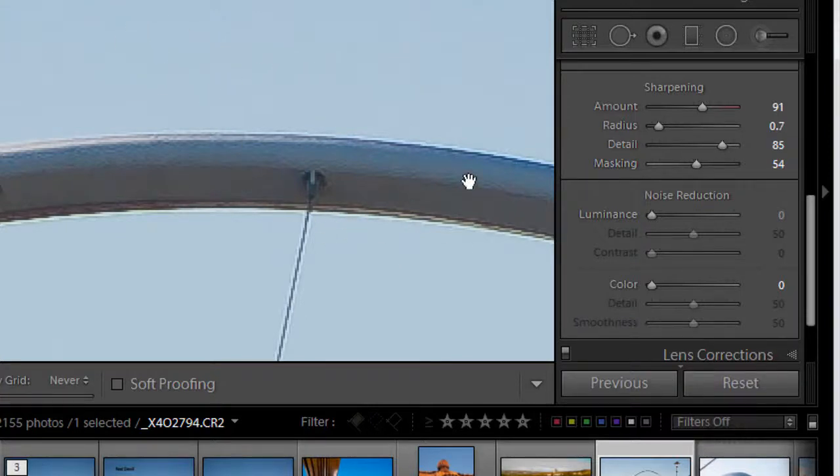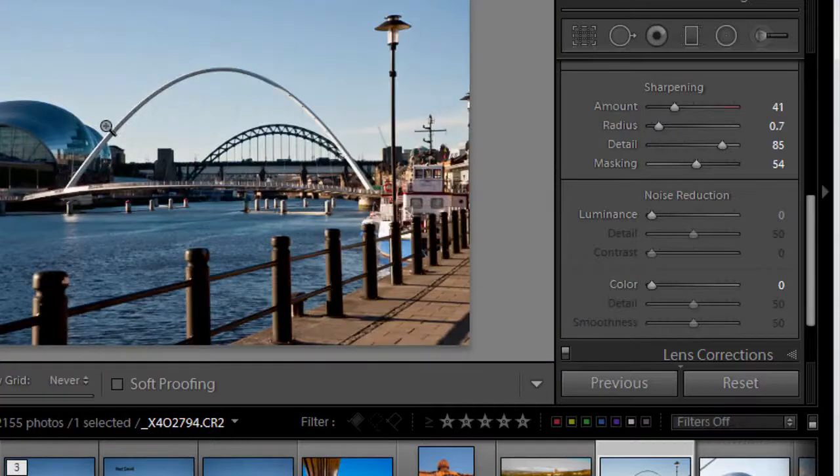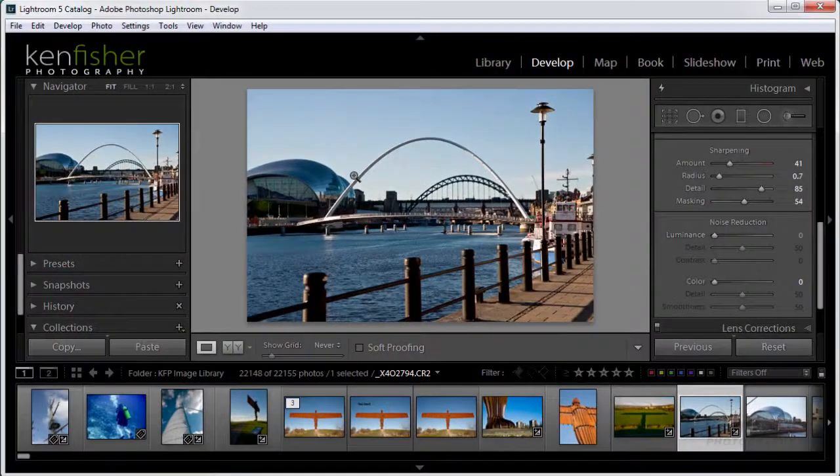Now there's still obviously a little bit too much sharpening going on here, so I'm just going to drop that sharpening down to take that halo away to somewhere like that. Okay, so I'll just go back to fit on screen view. So that's how to use the sharpening sliders in the detail panel for capture and creative sharpening during your workflow.